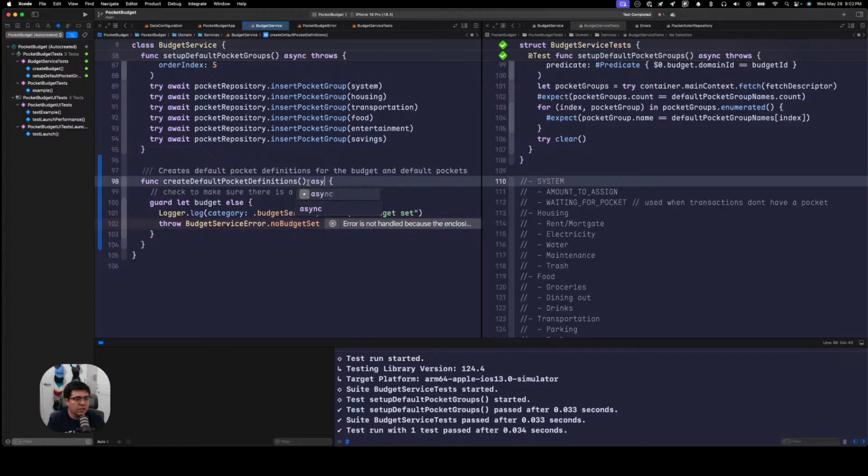Oh, we should async throws this. I put everything as async. I don't actually know if async is necessary, well, I guess it is, because I'm talking to and from the model actors and the repositories, and then we'll convert it into main actor when necessary. That makes sense. Okay, save this budget.